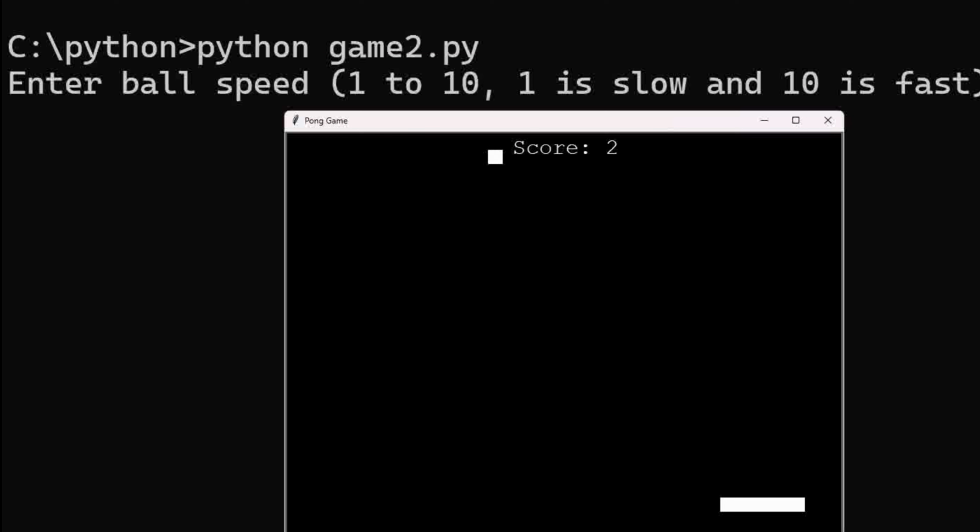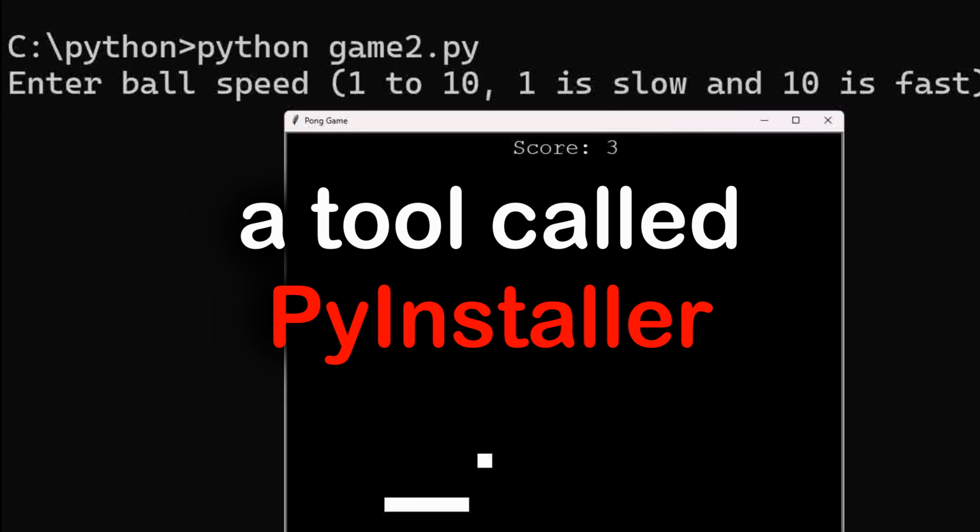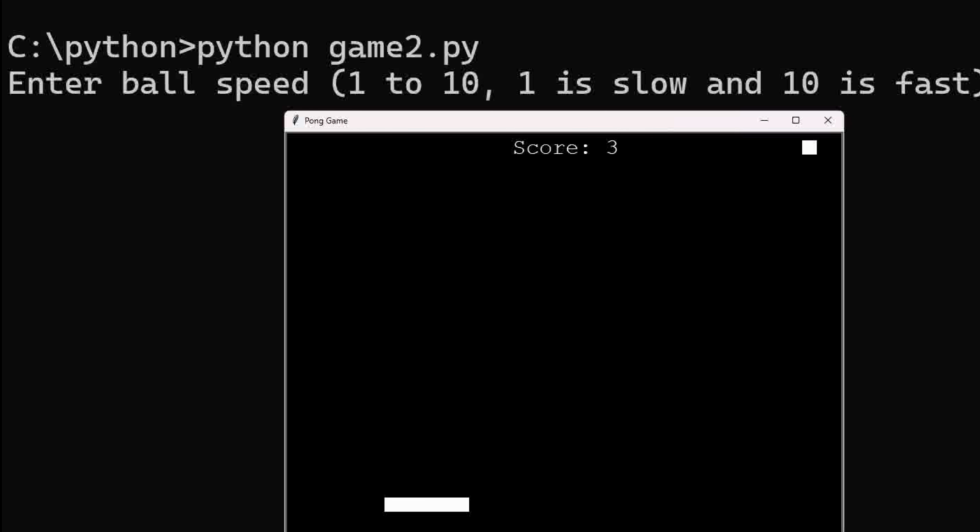To create an executable file from a Python script, you can use a tool called PyInstaller. This tool packages your Python code and all necessary dependencies into a single executable file that can run on systems without needing a Python interpreter installed. Here's a step-by-step guide on how to do it.